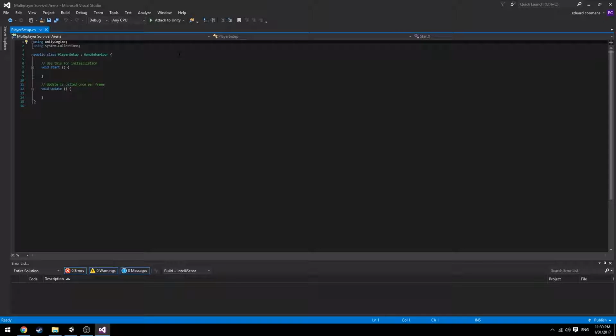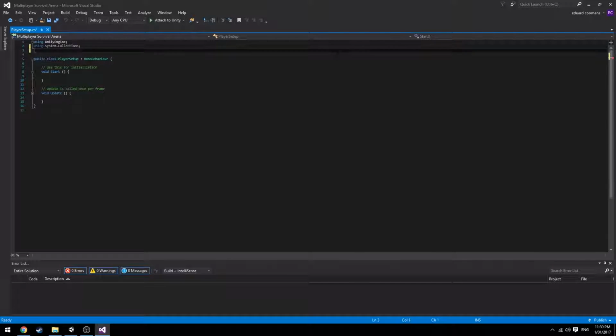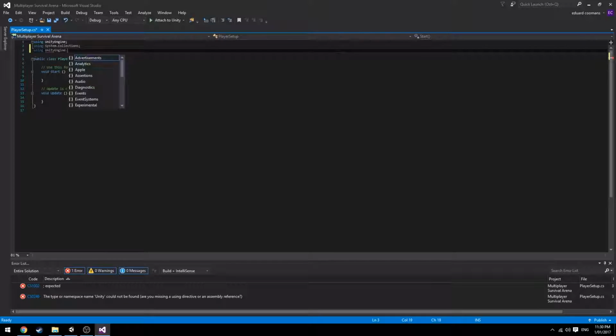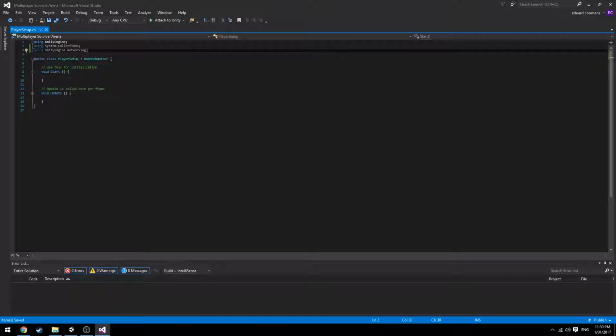So you can go ahead and open it up, and first thing we're going to have to do is say we're going to want to use Unity Engine's networking. What this will allow us to do is inherit from the Unity Engine networking's network behavior in our script.